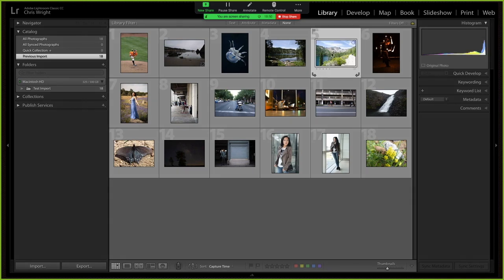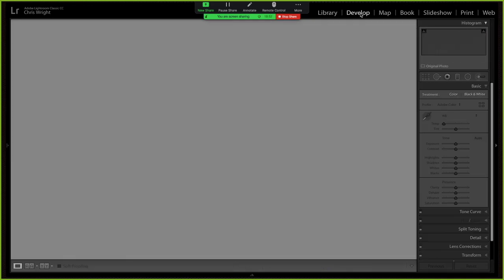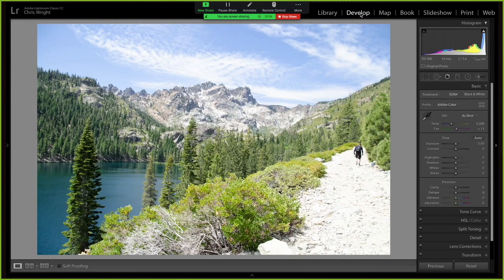What you want to be in is this Develop module. So on the top right, if you select a photo and then click on Develop, that'll get you right over there. You can only view one photo at a time in the Develop module, so that's one thing that's a little bit different from the Library module. You won't have a grid view.